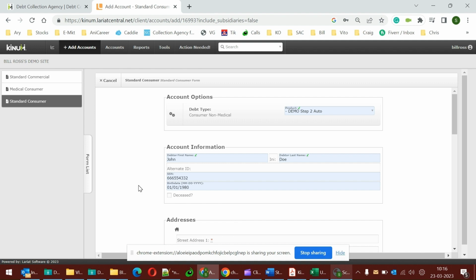So even though debtors' SSN and date of birth are optional fields, they are really helpful in debt collection. They are needed for skip tracing, meaning they help in finding the latest address and phone number of the debtor. At least one of them is mandatory if you have instructed Kinum to do credit reporting in step 3. So if you have one or both, please provide us.